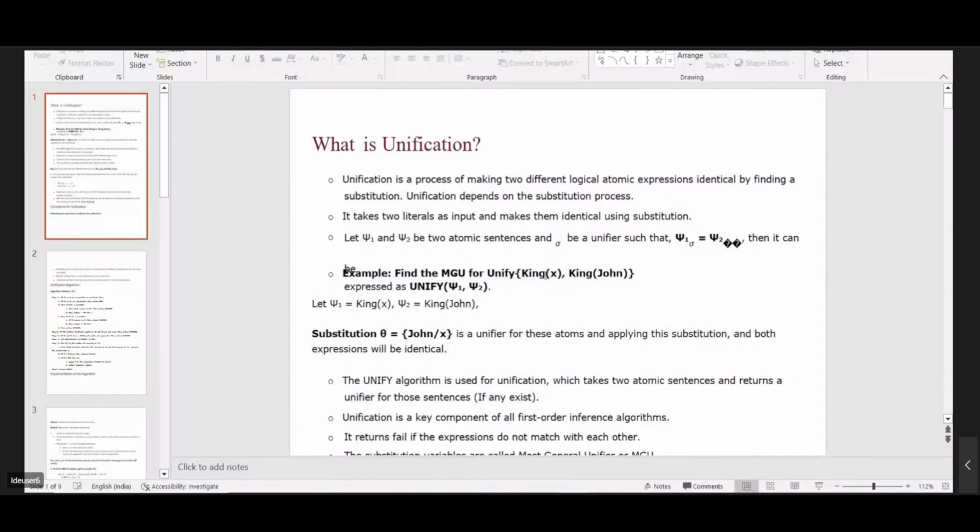The example for unifying: X is a king, John is also a king. How are we going to unify this? Both are kings, right? This is taken as one variable, and John as a king is taken as the other variable. So when both are kings, they are unified like this. This is your unification. There is a unification algorithm so that you can make them unified.